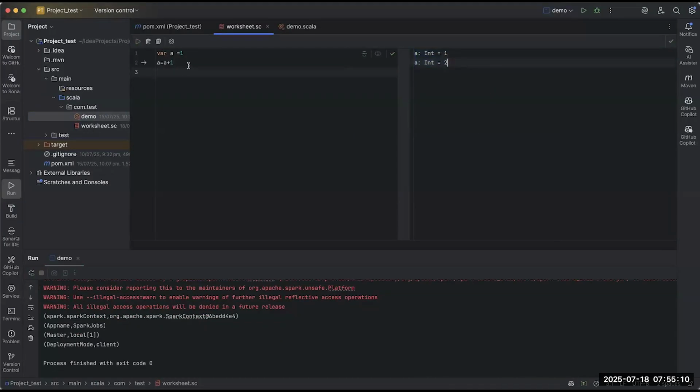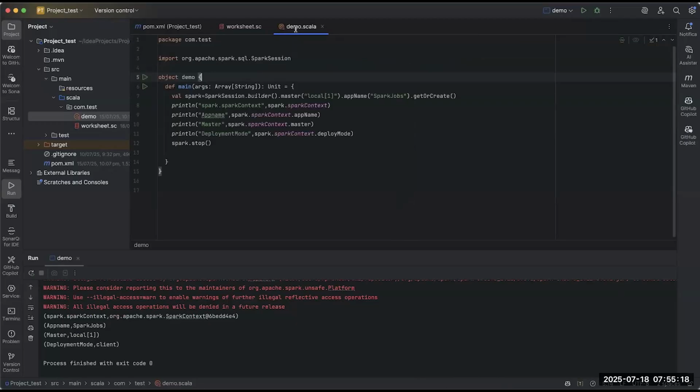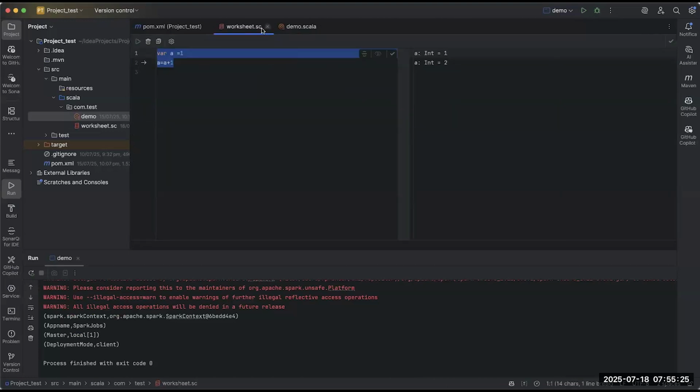So this is for practice and all. But whenever you have to write the code in Scala for production, you have to write it like this. You have to create a demo dot Scala file. The extension is dot Scala. Here the extension is dot sc. So this is a worksheet.